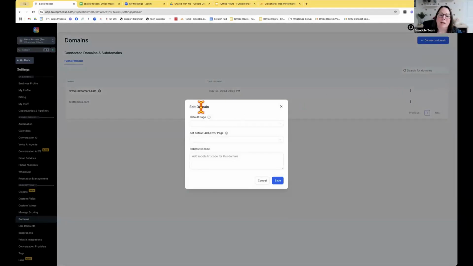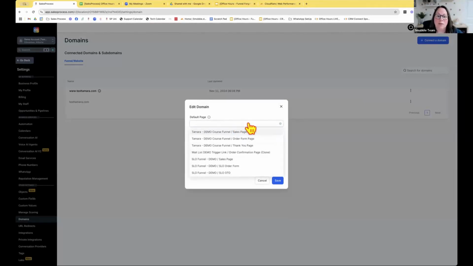Now, here I don't have a default page set up for my domain. What is a default page? Well, if this was on a website, my default page would be my home page. Okay, so then I would set my home page. This I attach to a funnel, so the first page of my funnel should be my default page. So I'm going to choose the first page, my sales page, there.